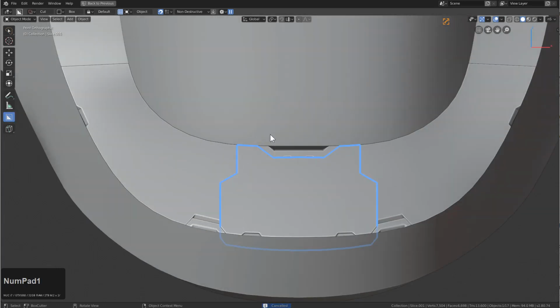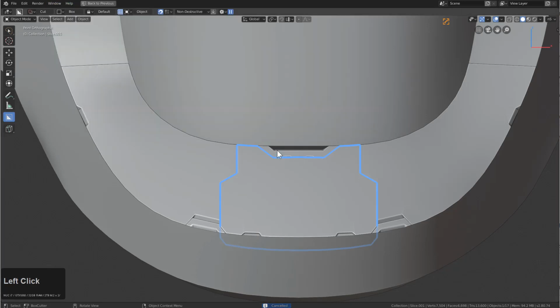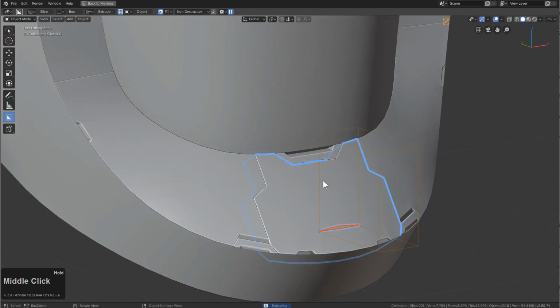Alright, something's going on here. Let's see, is the console saying something? No. So it looks like it's fine. I could just be hallucinating. I've been having some very strange behavior going on with mice lately.